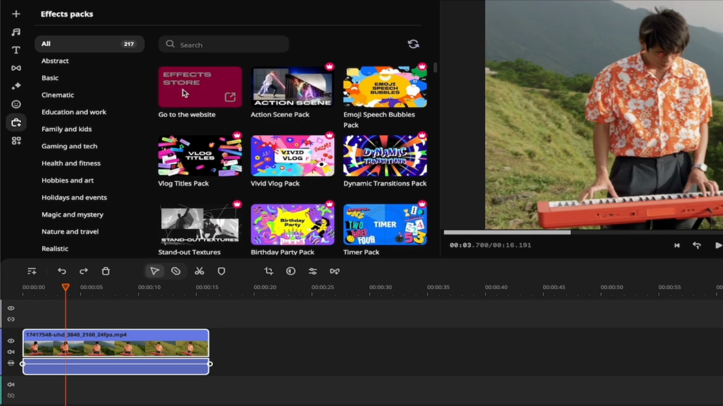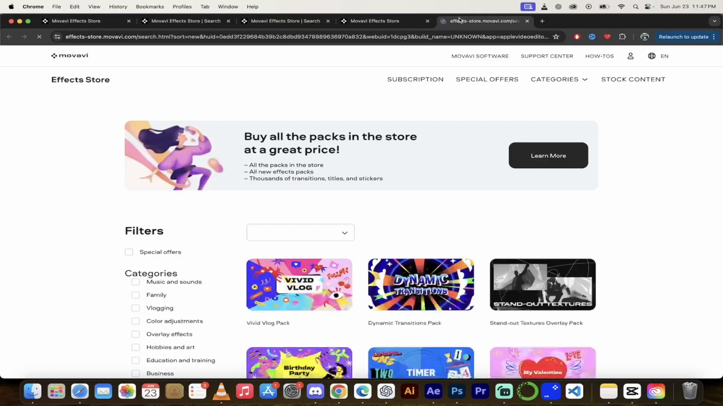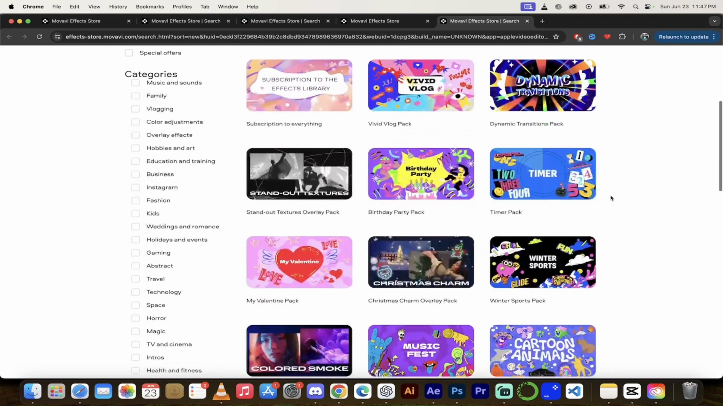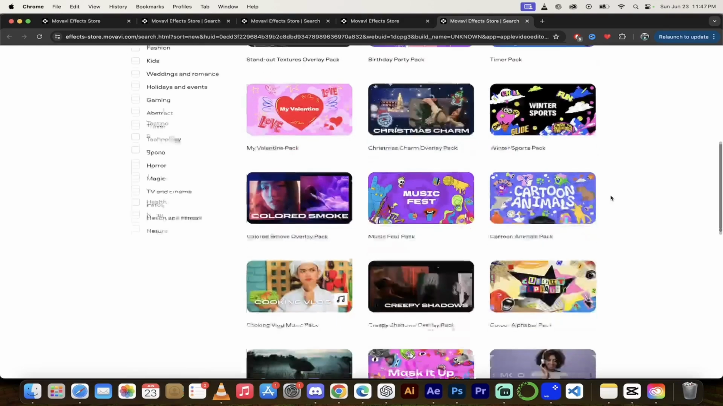If it says here, click on this, go to the website. This is going to open up a browser just like this. For me, it's Google Chrome. And then you can look at all of them. And the best part about it is you can see exactly what you're getting.